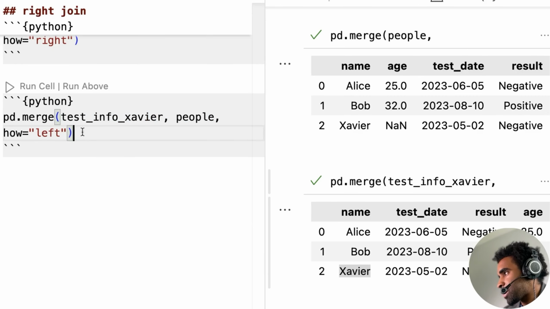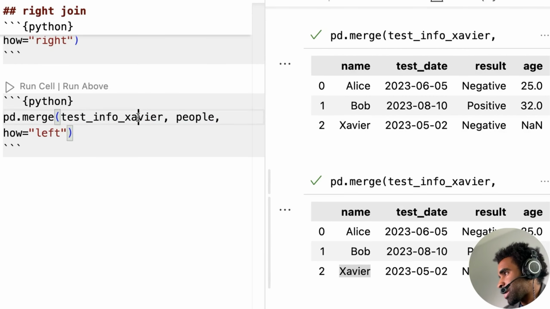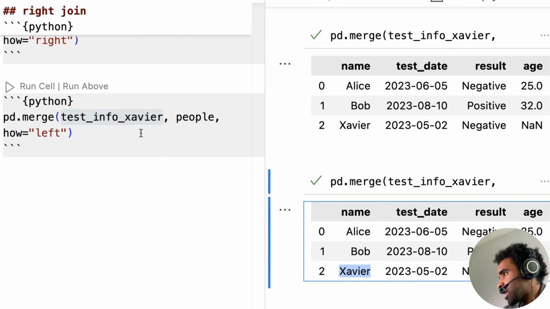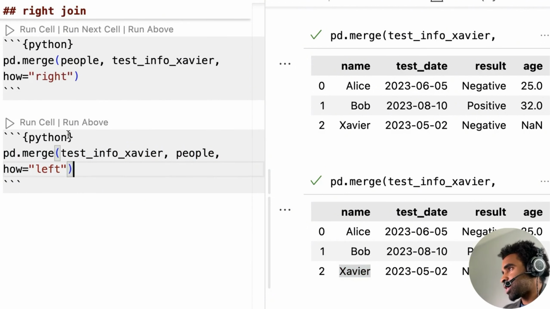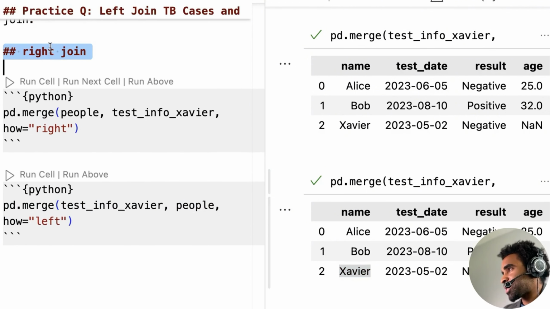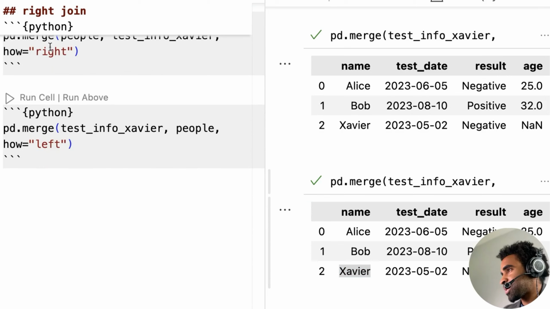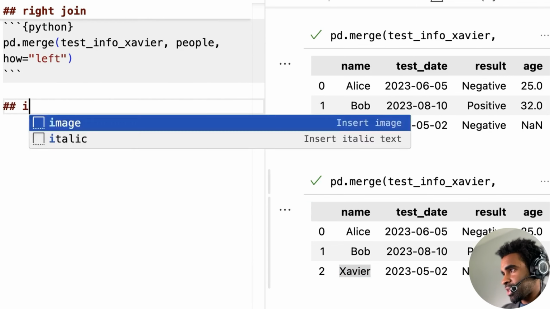So again, if I run this one, you can see that the records on the left, test info Xavier, are preserved. The left is the primary dataset, so the left join makes a bit more sense than the right join. And so we won't give you a practice question on the right join so you don't get attached to it. Let's look at another join, which is the inner join.